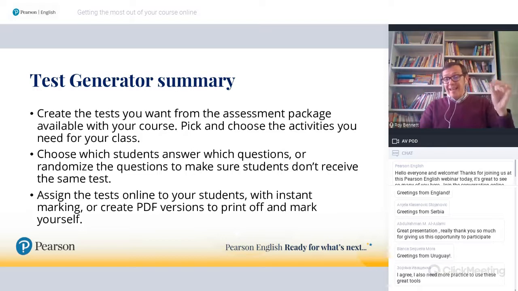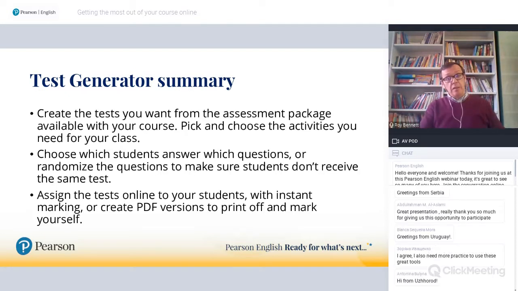You can assign the test online to your students, which I think most of us will be doing in this period. Or in the classroom, you can create PDF versions to print off, and you can mark them yourself. I think that the PDF versions still have to be added to the portal, but they're certainly on the way. So that may be a useful tool for those of you who are in the classroom at the moment.